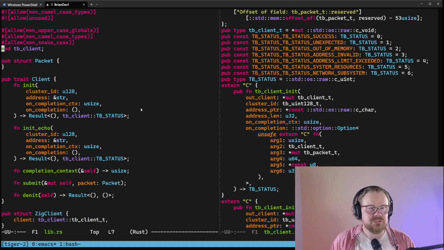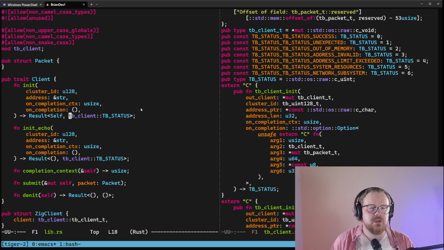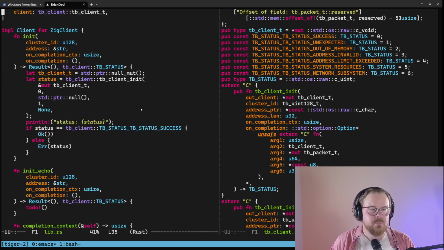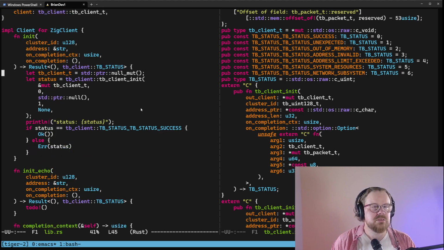Let's go make some more changes. I think we can say self here. This is a trait, right? So there's no concrete type to return here, but I think self works. Again, it's been a while. Init. And here I'm gonna say self again right here.